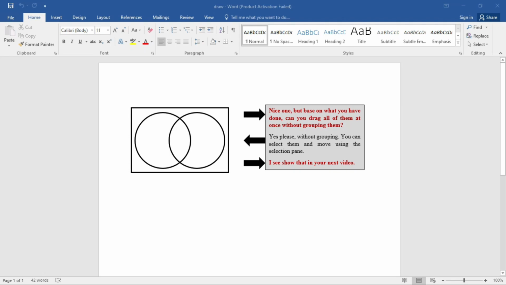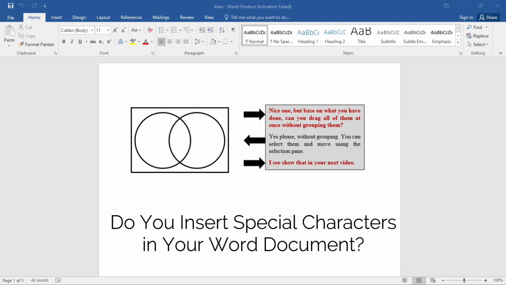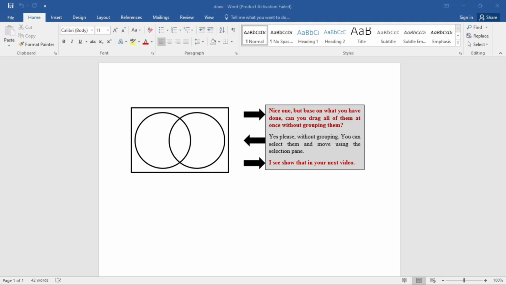Are you a Microsoft Word user? Do you normally insert mathematical or scientific symbols into your Word document? Then I want to share some simple symbols with you, which are going to help you to manipulate your document when it comes to dealing with symbols and also other characters that can improve your Word document.